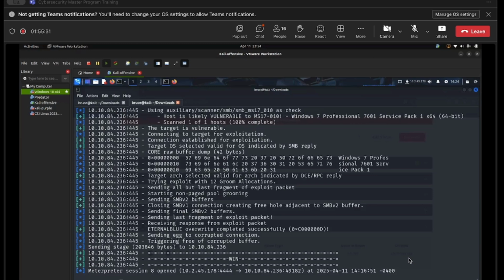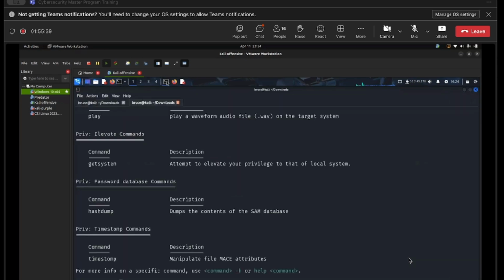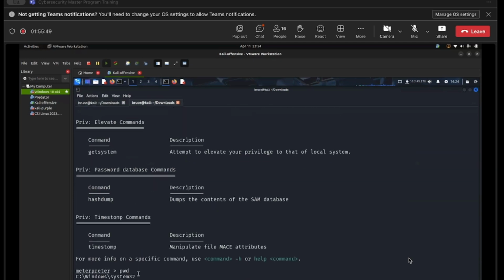Oh, finally I got the Meterpreter session. Now I think I can help. So here also see what I'm doing. First I'm going to check where I am inside my victim's machine. Everyone, look at my screen. I can just type pwd to check where I am. So I am inside Windows System32.